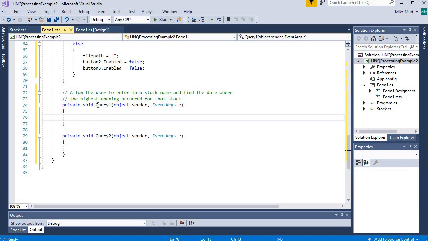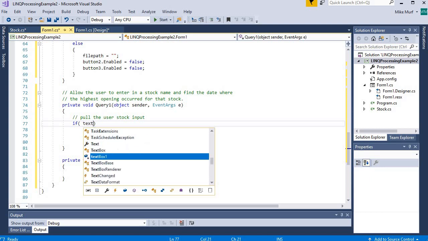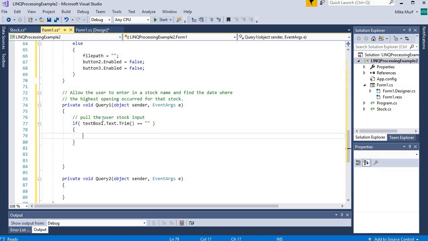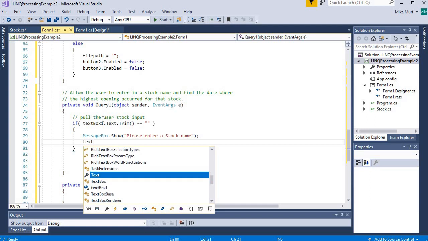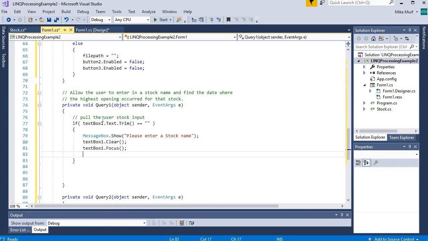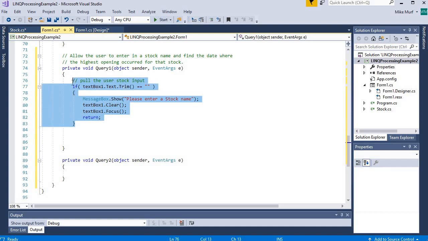Since I have another user input, I need to protect that user input against potentially bad values. So first we're going to pull the user stock input. So I'm going to say if the textbox1.text property, and I'm going to call the trim method. The trim method removes any white space characters around the text. So I'm going to say if this is equal to an empty string, that means the user did not enter any meaningful search term. So I'm going to create a message box that says, please enter a stock name. Then I'm going to clear out any bad text that might have been entered, set the focus to this text box, and return. We're done. So this is protecting us against the user not entering a good search term.